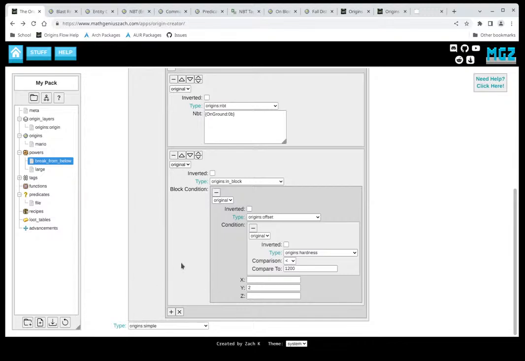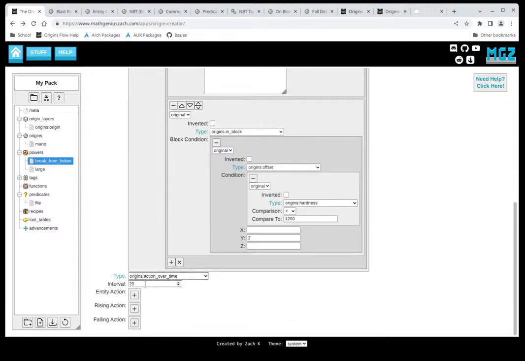The simplest way to do that in general is to use the action over time action type, which actually sounds counterintuitive. We only want to run this once. We don't want to run it constantly when the condition is true for as many times as we want. We only want to run it once. I'm going to set the interval to 1 tick here. Well, we can actually use this rising action field here. When the condition becomes true, we can perform an entity action.